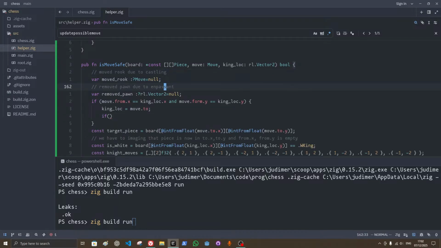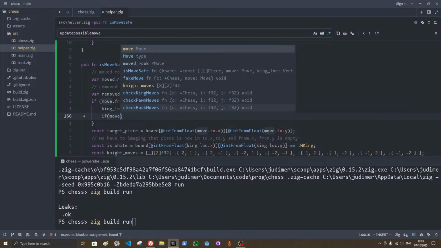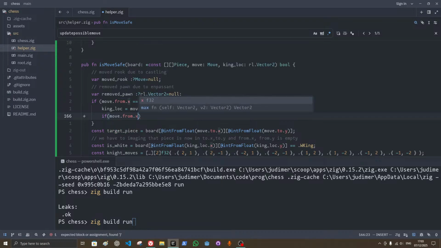Okay, then I don't need all of this. I can just say here, if move.to.x minus move.from.x, if this is equal to minus 2, then that means that king has moved to the left side, and that's a queen side castling.